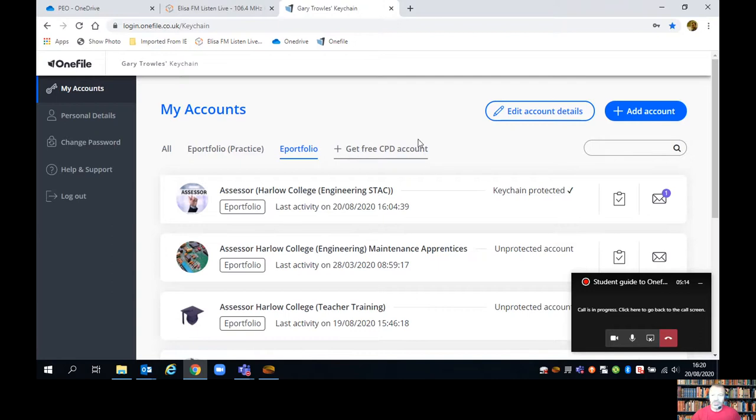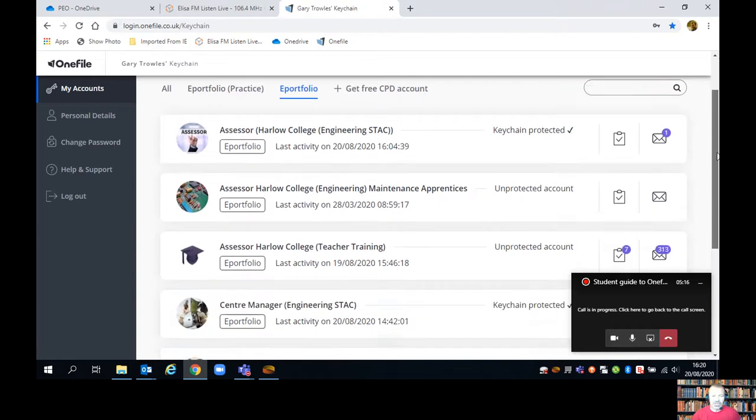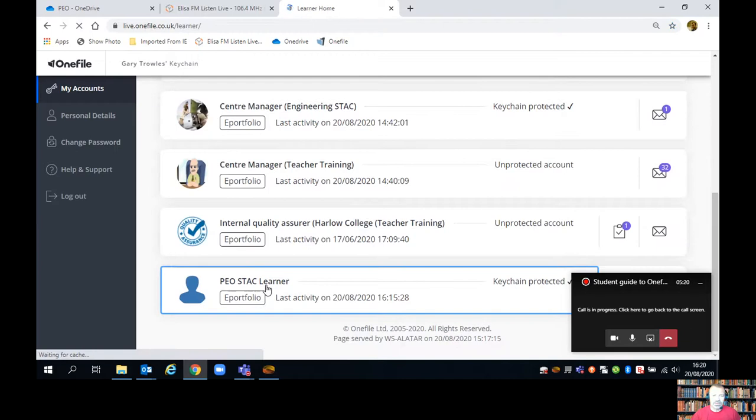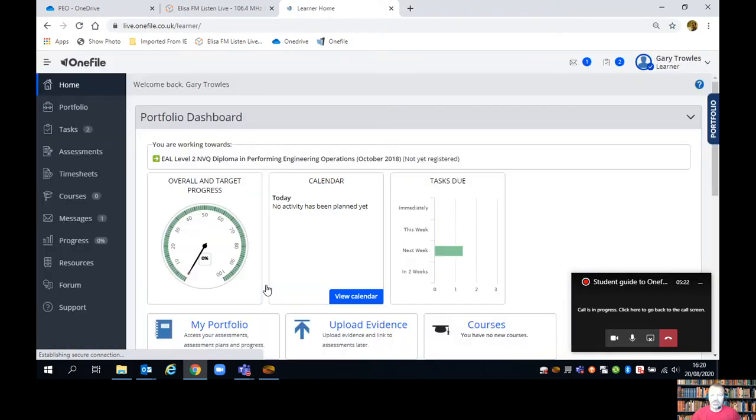As a member of staff, I have multiple accounts in Onefile. You'll just have the one as a learner. So I'll log into my account as a learner. And this is what you'll see when you first log in. Only one place to go, really, and that is over to the far left-hand side where it says Tasks.